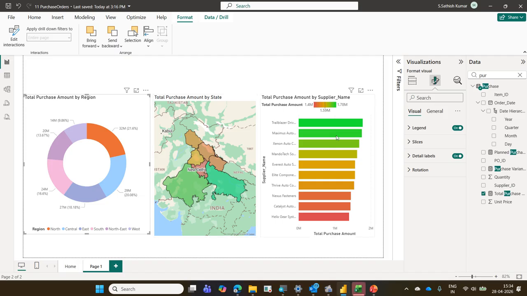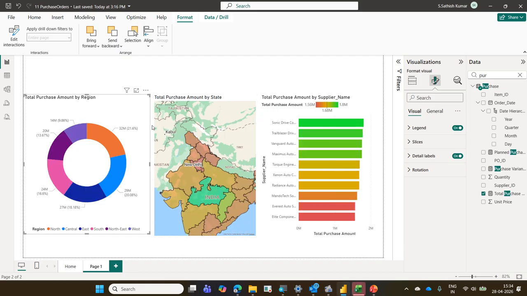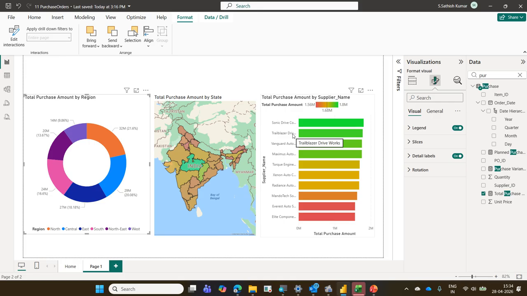Or we can bring the page here. Either we can link the page or we can bring the page. We'll see both. And let us see this. Let us give some name for this page.